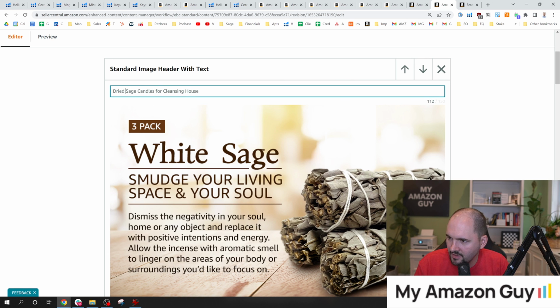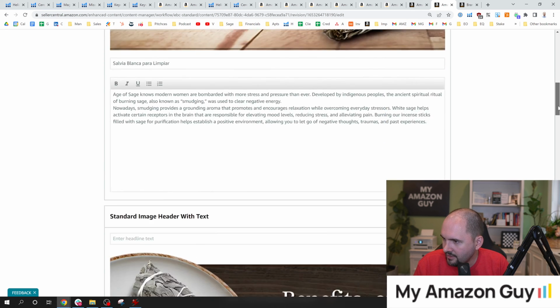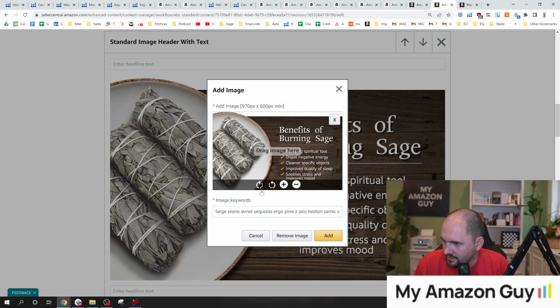So dried sage candles for cleansing house. They're not really candles. A little inaccurate there. And then we're going to hit edit onto one of the photos like this. And we're going to switch out. So large stone, some of these words may or may not make sense. So we're going to do dried sage.